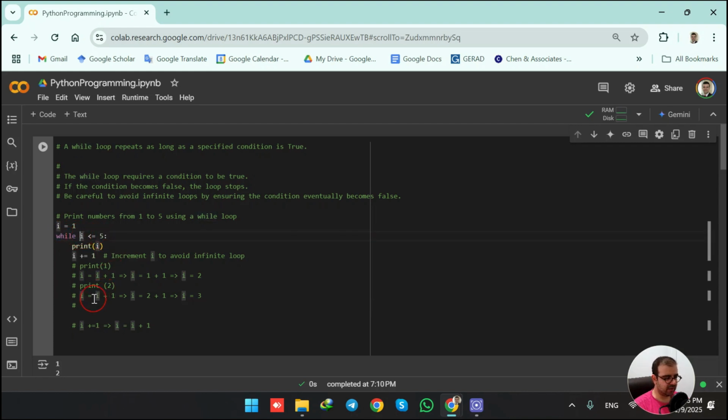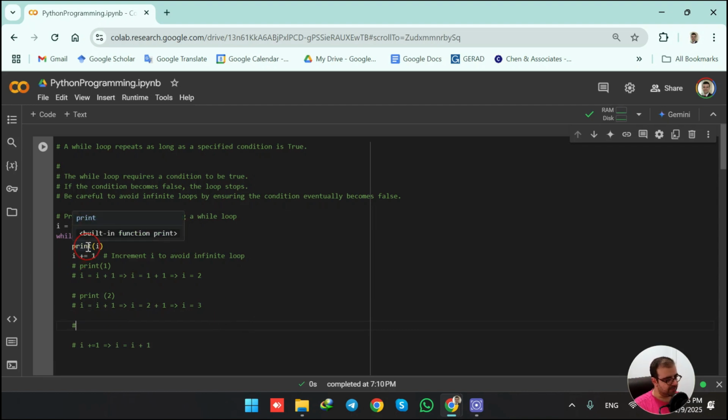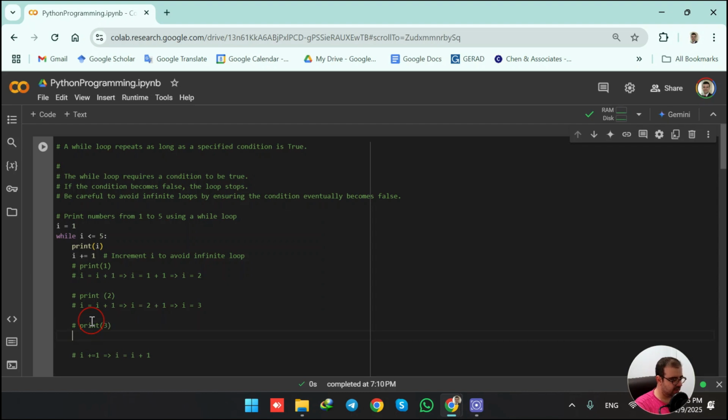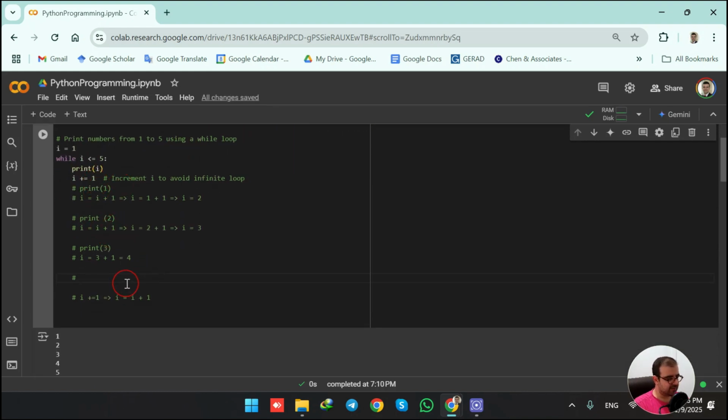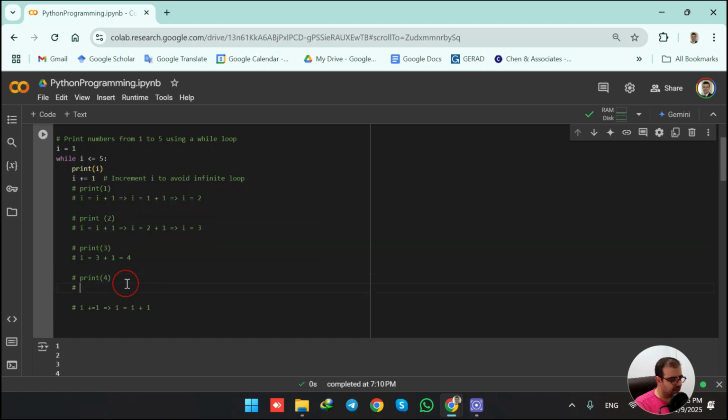3 is lower than 5? Yes, it is lower than 5. So print 3 for me. Then i equals 3 plus 1, i equals 4. Okay, and here 4 is lower than 5? Yes. So print 4. i equals 4 plus 1.